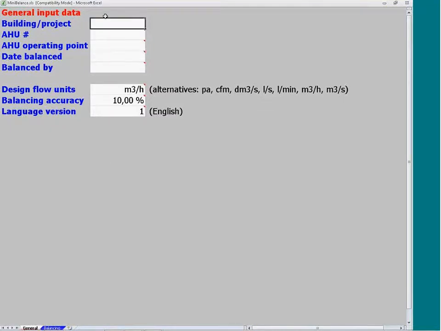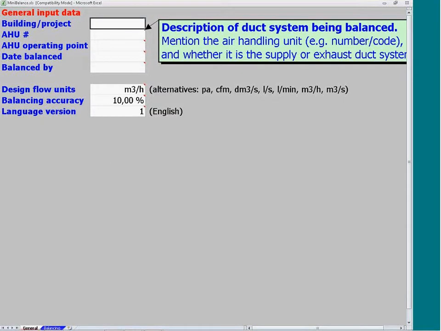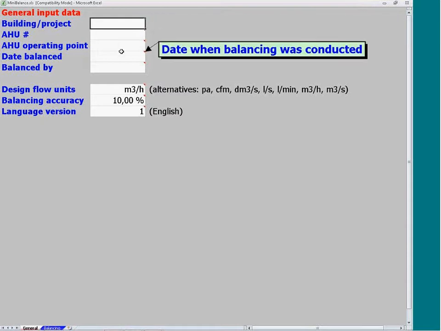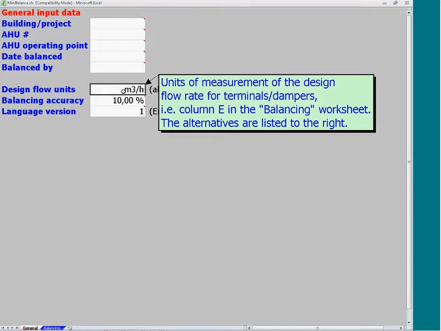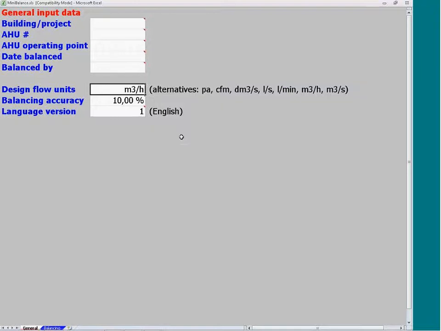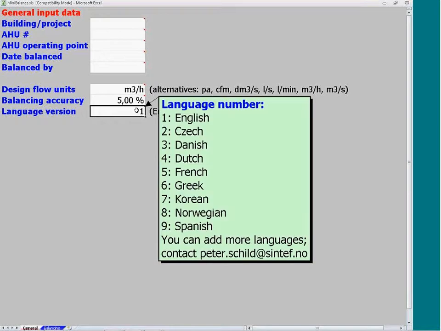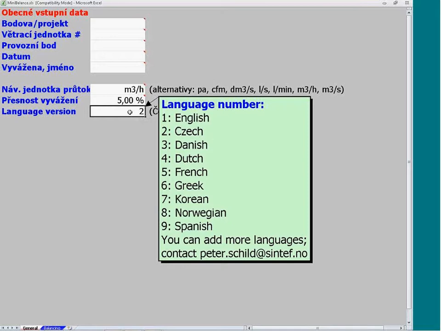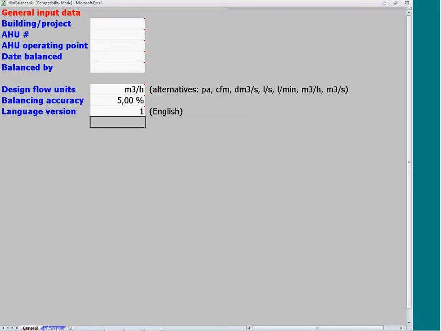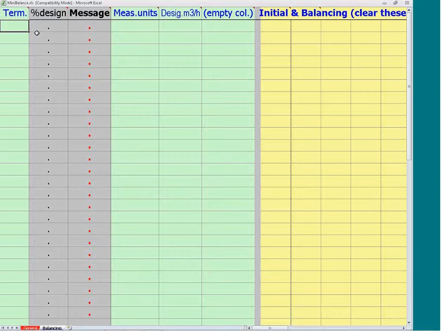We just make sure we have all the information we need for the general input data, the building, etc. We don't need to fill this out in the demonstration. But we're going to the design flow rate. Say we want design flow rate in terms of cubic meters per hour. You can have different alternatives, but we're going to have cubic meters per hour. Balancing accuracy, let's say we want 5%. That's very accurate. And there are different languages, so you can choose, let's say this is Czech, a number of languages, so we're going to have English. So now we're going to start balancing.